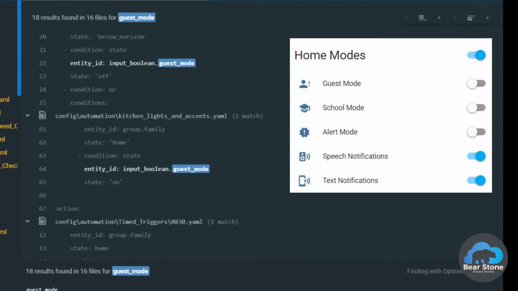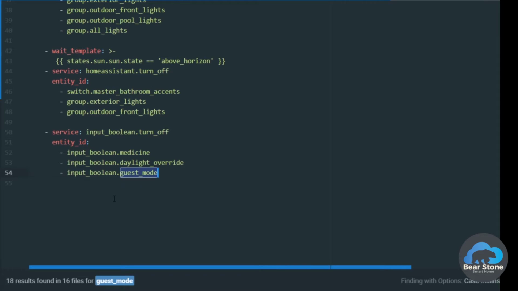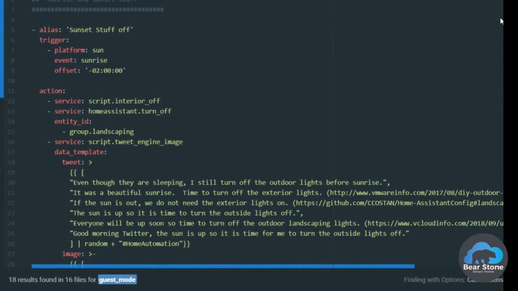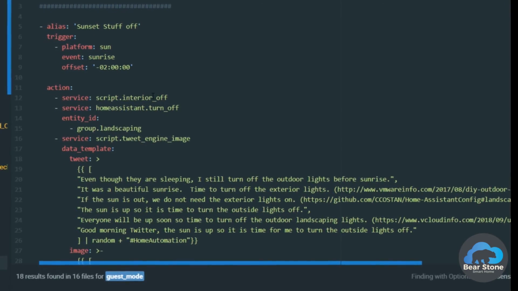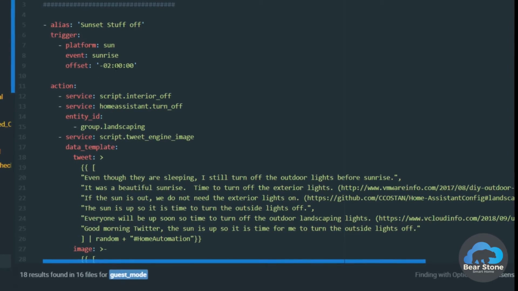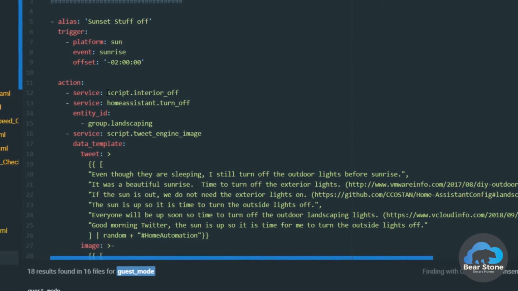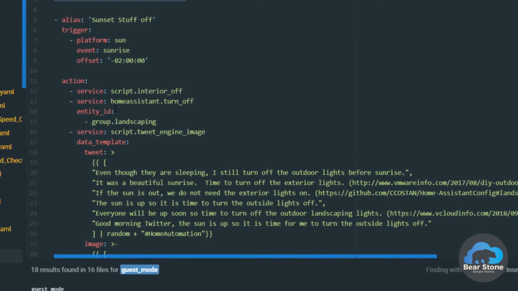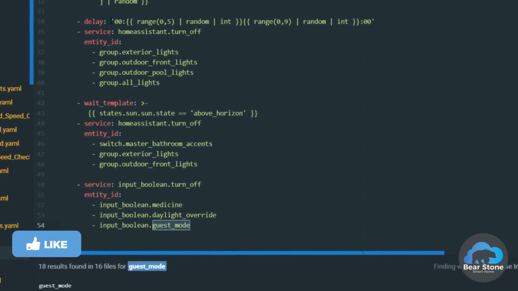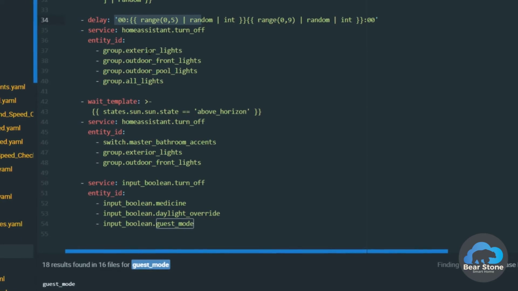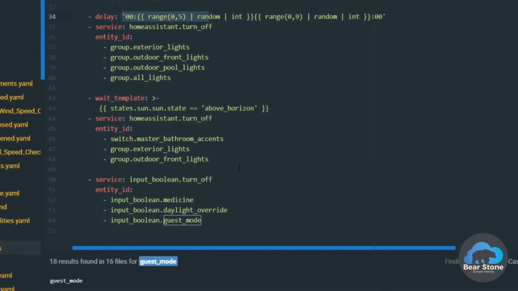The only place where this is an actual automation is on our sunrise. So once a day, basically at night, we turn lots of lights on, outdoor lights. And then when the sun rises, there's an offset of 2 hours before sunrise. We make sure that all the interior lights are off. We turn off the landscaping. We tweet out that we're turning off everything. We then wait a random amount of time, and then we shut down the exterior lights, and then basically all the lights. We wait for the sun to come up, and then we turn these additional lights off as well.